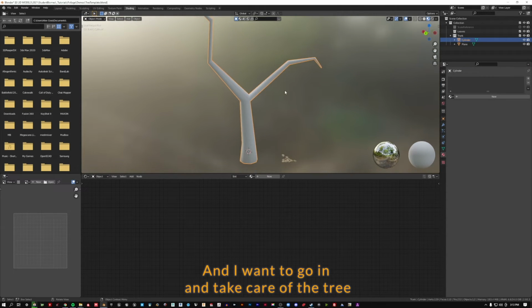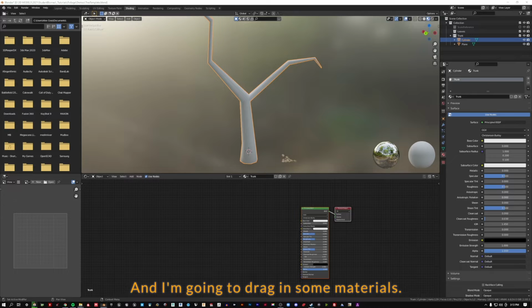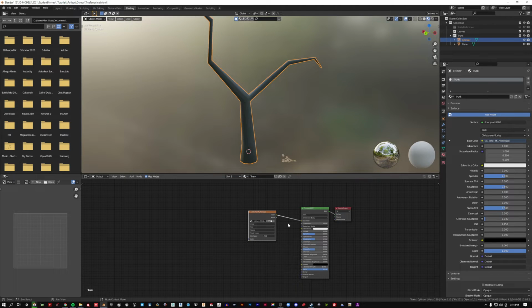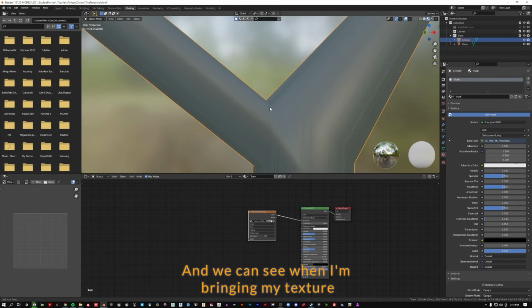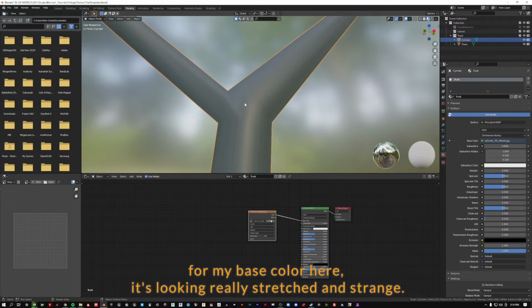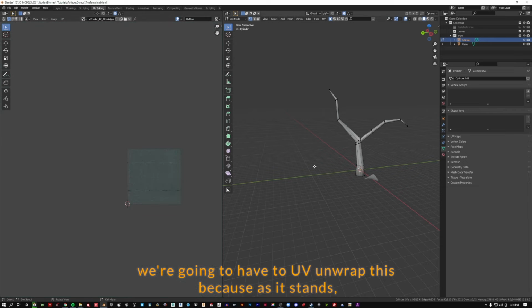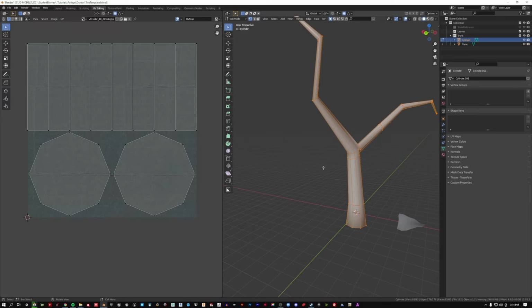And I want to go ahead and take care of the tree while we're here too. So I'm going to make a new material and call it... okay. And I'm going to drag in some materials. Okay, and we can see when I bring in my texture for my base color here, it's looking really stretched and strange. So we're going to need to go to UV editing, and you guessed it, we're going to have to UV unwrap this, because as it stands, we do have some UV unwrapping from that primary cylinder, but it's not going to do the trick.